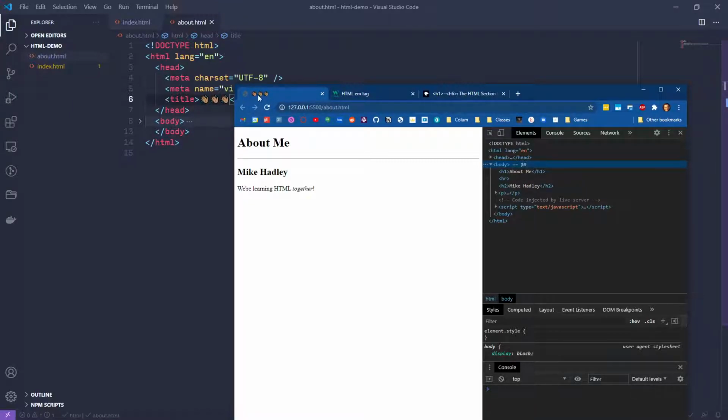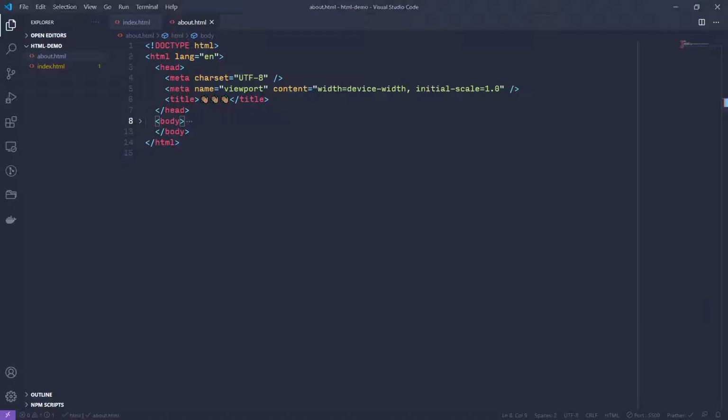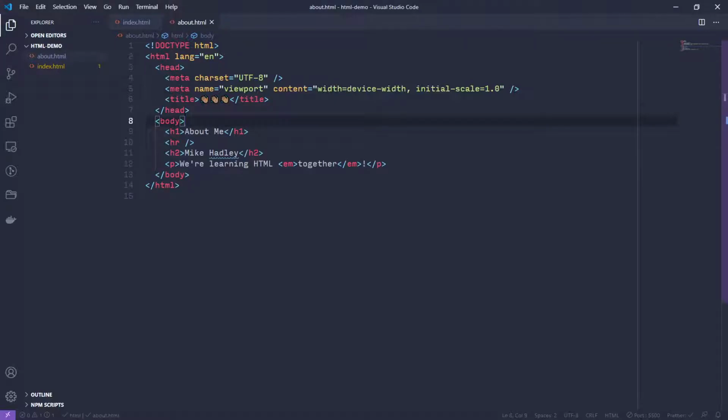So whatever you put in here doesn't show up on the page itself, but shows up at the inside of the tab up here. So that's the head. It's used for meta information about the page. And then our body here is the actual content of our page. So when we're creating our H1s, our H2s, our paragraphs, those go inside the body, not inside of the head.